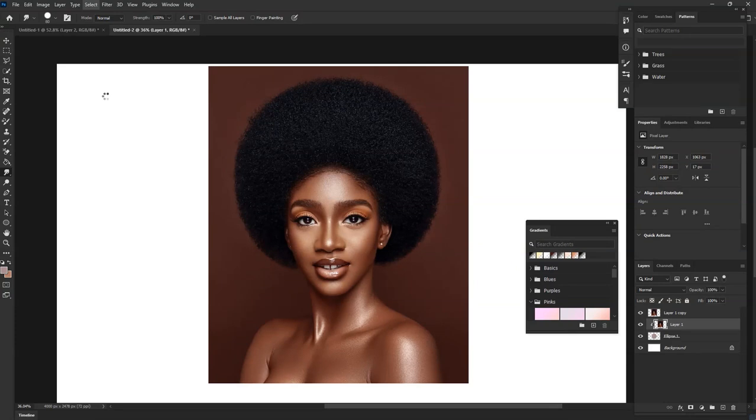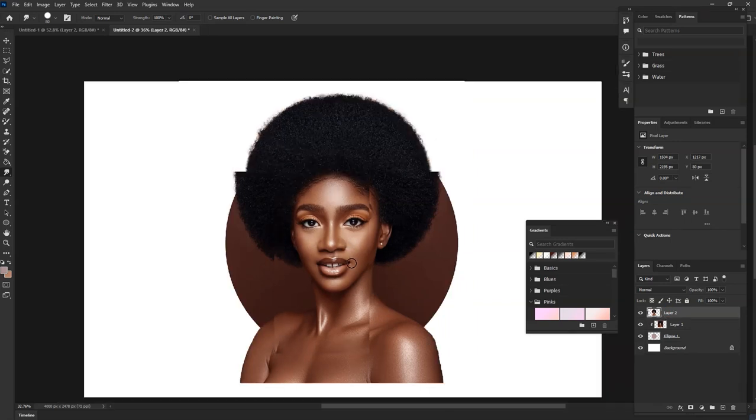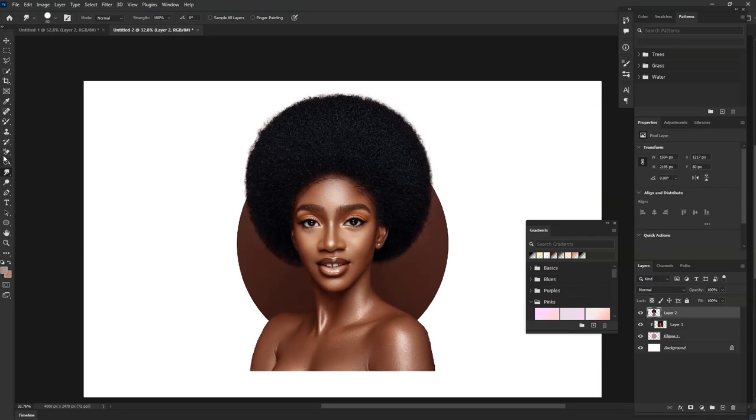So let's wait for just some little time. So that's it, and then hold Ctrl plus J. Okay, so when you hold Ctrl plus J, this is what you're gonna get, and delete the first one. This is what you're gonna get, and then use the eraser tool. This one, the eraser tool, and make sure you clean the inside.